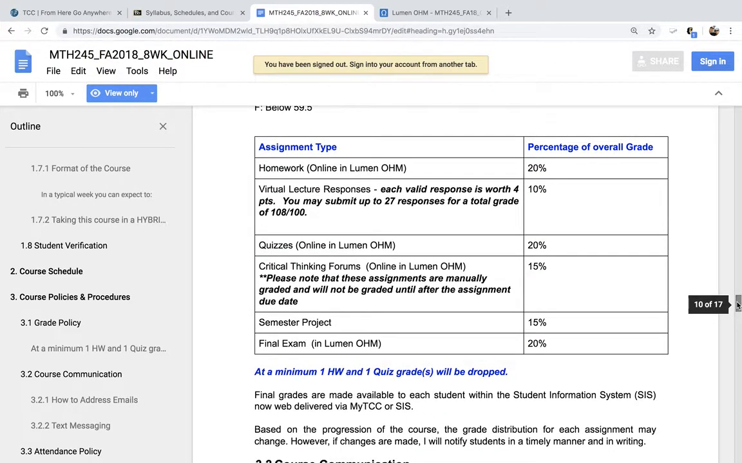The homework is worth 20%. Those virtual lecture responses are worth 10%. You may do 2 extras, extra credit. Quizzes are online in the Lumen system. They're 20%. Critical thinkings are online in Lumen. They are 15% of your grade, and those are ones I have to grade, so once you submit it, you will not get a grade for them right away. The semester project is 15%, and the final exam is 20%. And I will drop 1 quiz and 1 homework.